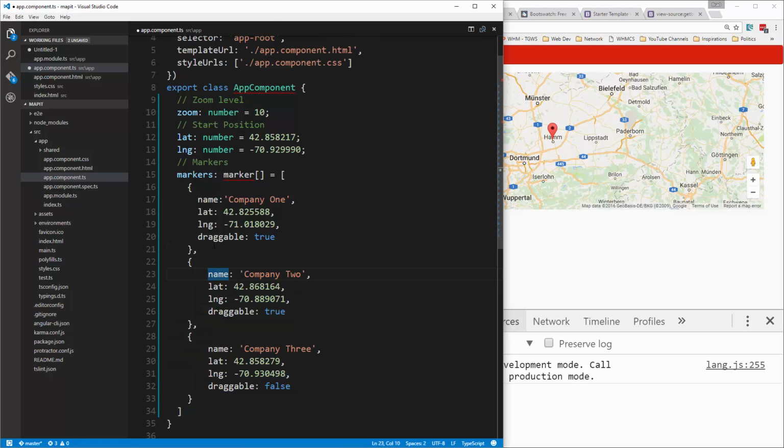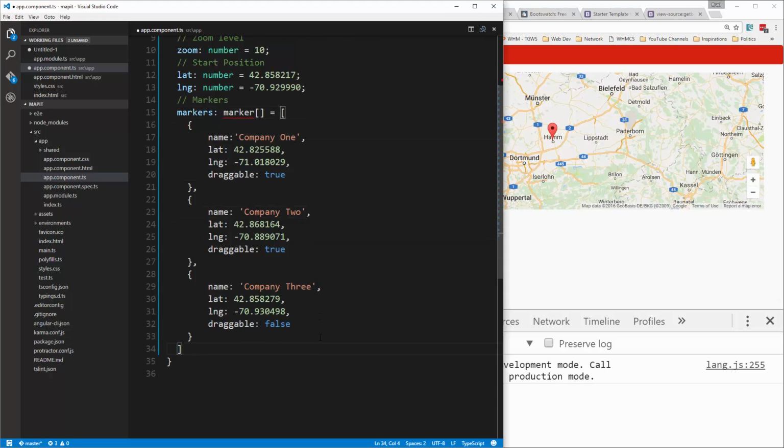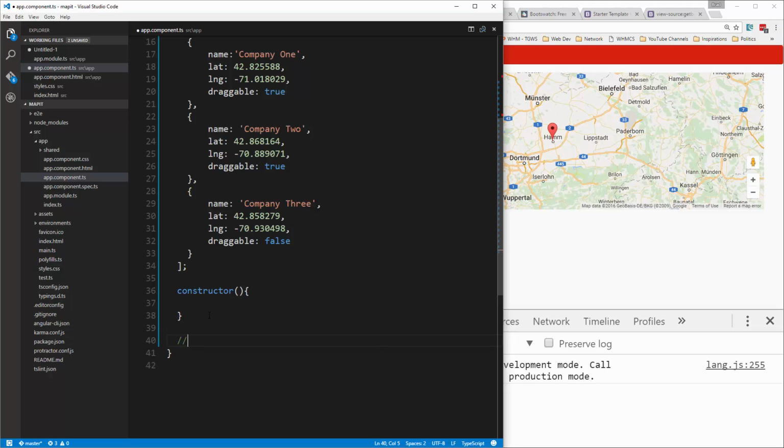Okay, so now we have these objects or these markers. Let's go underneath the properties and put in a constructor. And nothing's going to go inside of this yet. And then under that, we're going to create our marker type. This is going to be an interface. So we're going to say interface marker. Actually, you know what? This has to go outside of the class, or it's not going to work. So we'll put that down here.